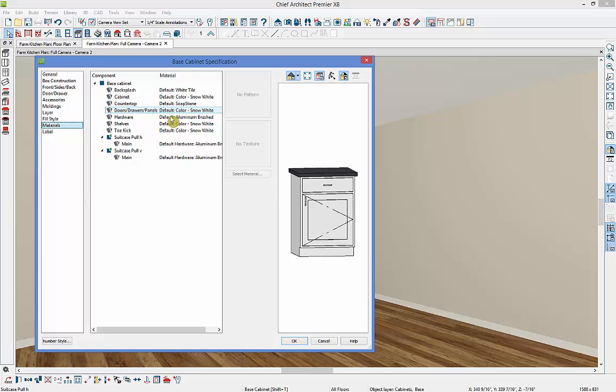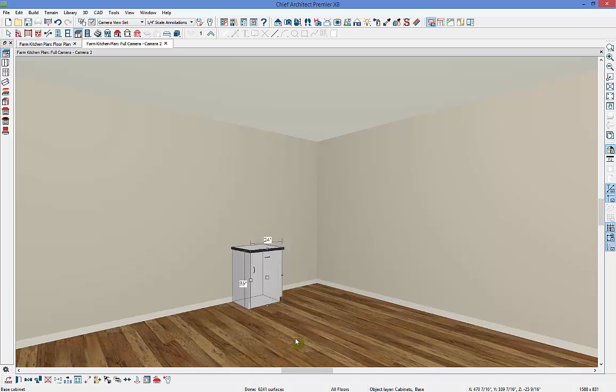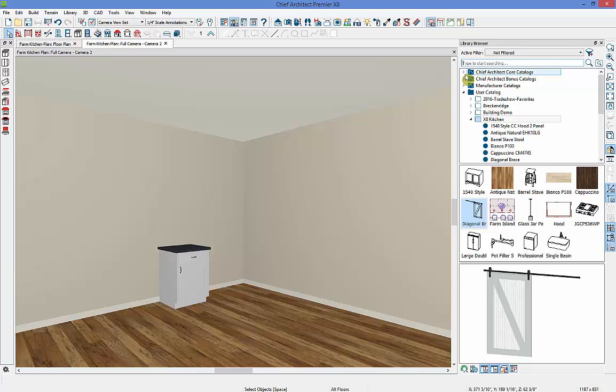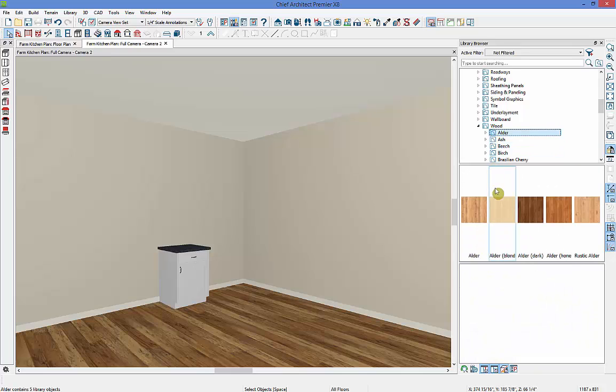You can see all of the different options, but I want to show you a different route. Instead of going through that material one by one, I'm going to select OK here and use our material painter tool. I'm going to find a different material in our library, and it is just right through our core catalog. We have many different materials for you, including different wood options. And I'm going to select an alder, this alder blonde. So with the material selected from the library, you'll notice my cursor changes to a spray can.